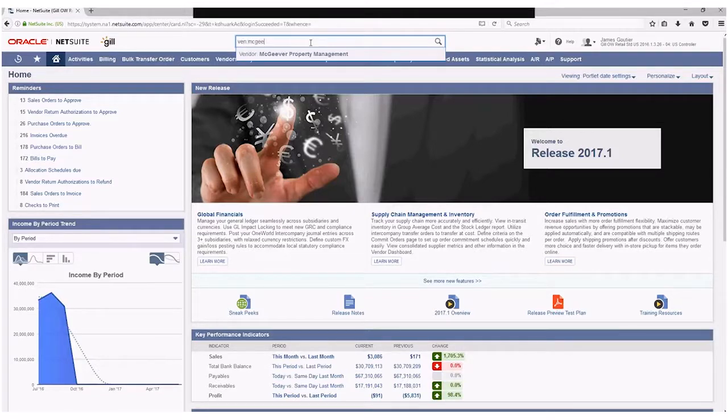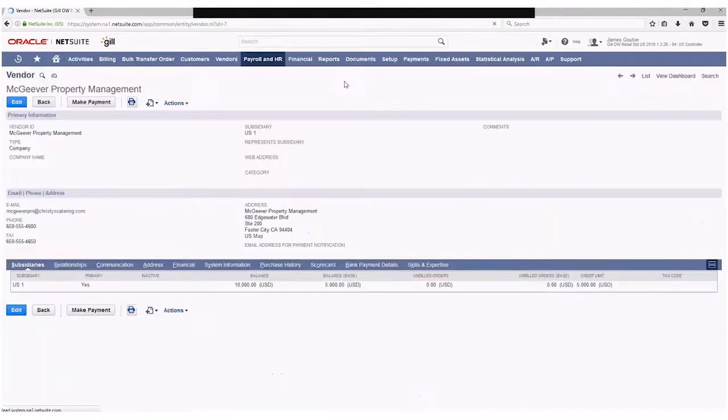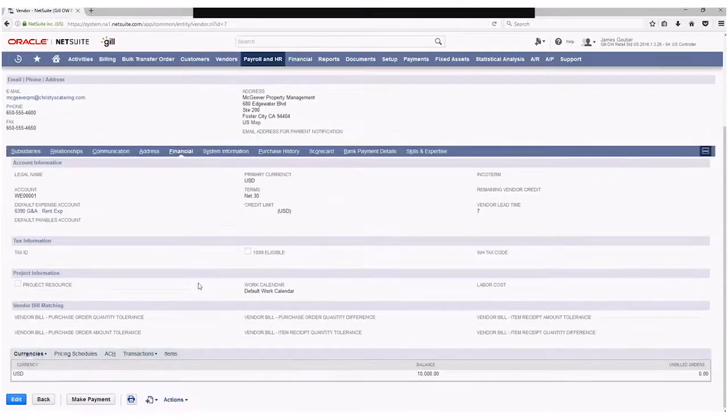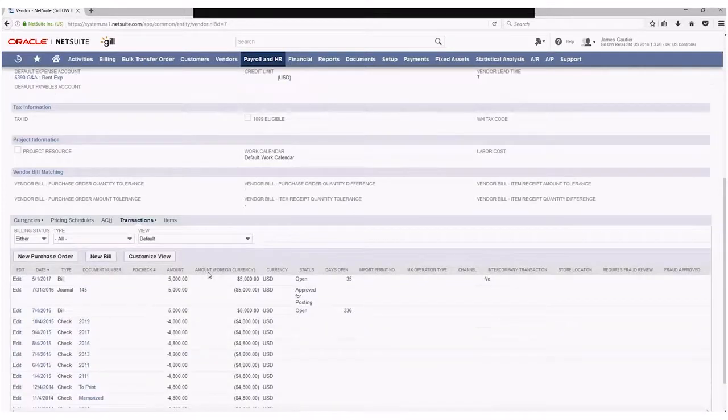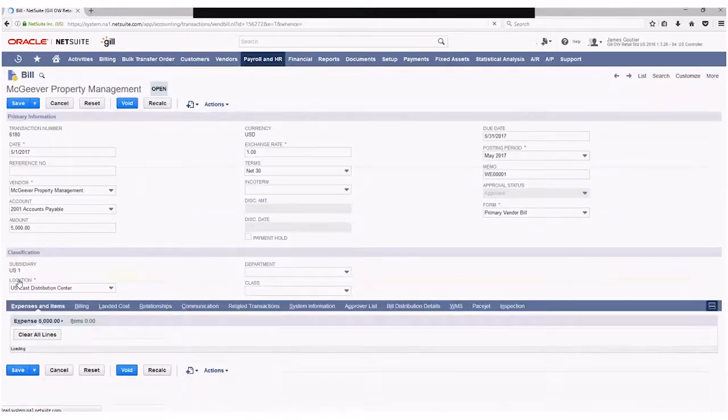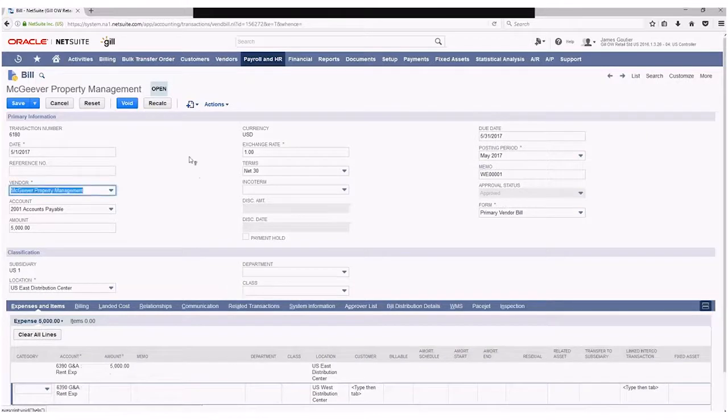So I'm going to go into a vendor record, and underneath the financial subtab here, there's a transactions subtab. I'm actually just going to pull up a vendor bill that I created last month. So we're just going to start with that. You can also create a transaction from scratch, either way. It is important that you're in edit mode, otherwise you're not going to see the memorize option.